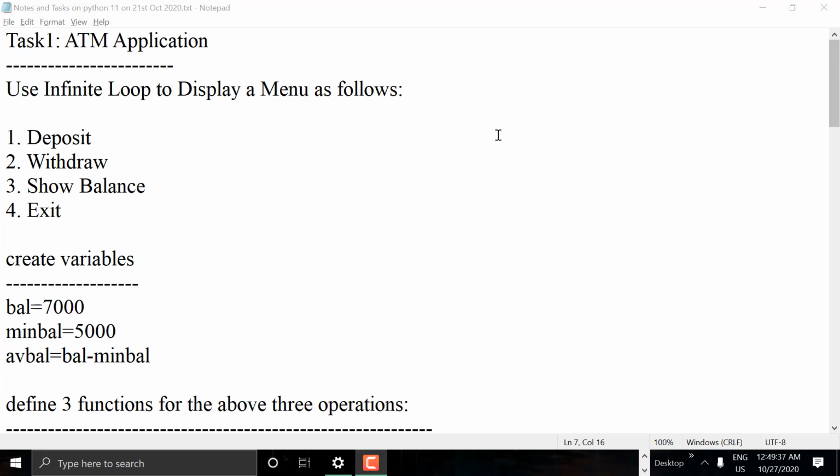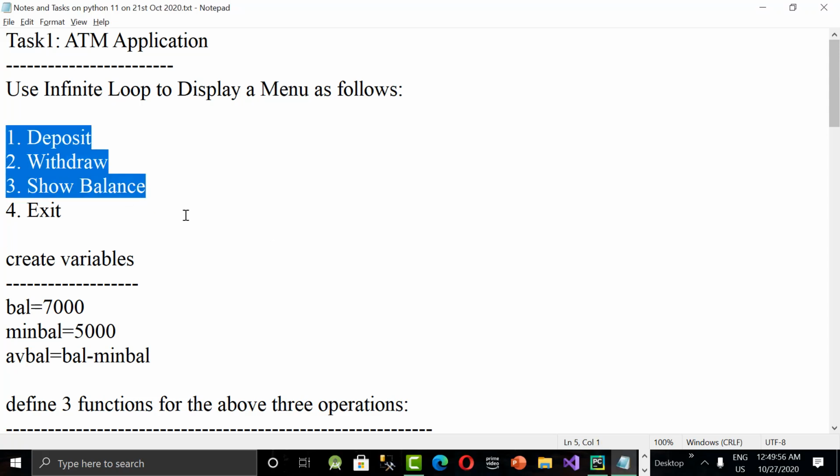We are talking about something called an ATM application in this video. So how to create our own ATM application, which is a menu-driven application using an infinite loop, and we need to write three functions on our own. These three are user-defined functions which do three activities. One is for deposit, second one is for withdraw, third one is for show balance. Fourth one is exit. Exit means we need to use sys.exit.